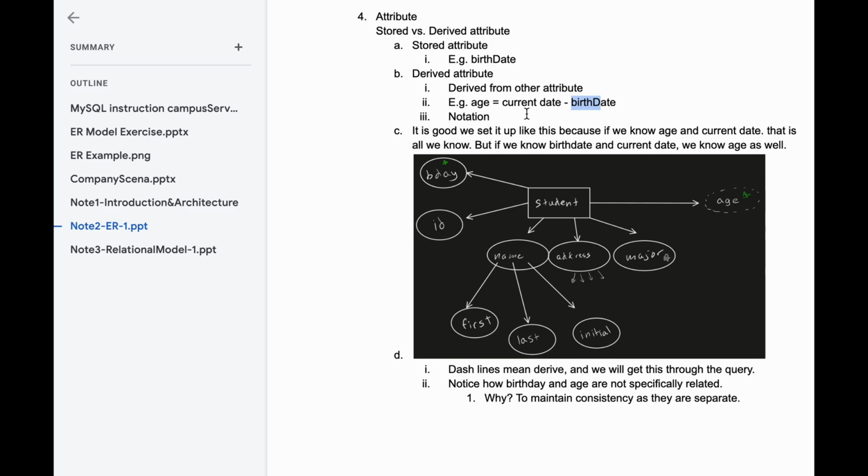It's good that we set it up like this because we want to know everything. We want to know the age, current date, and birthday. Well, if we know the current date and we know the age, that's not going to be able to tell us the birthday. We won't know that. So the way that we set it up like this is we have our birthday and current date and age. So we know all three values, which is what we want.